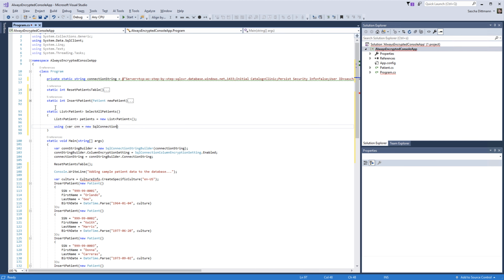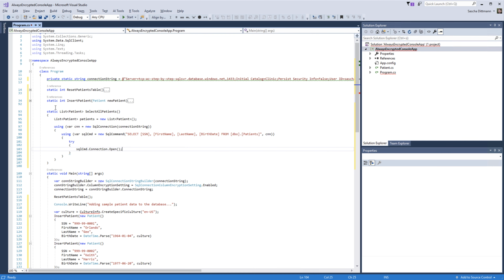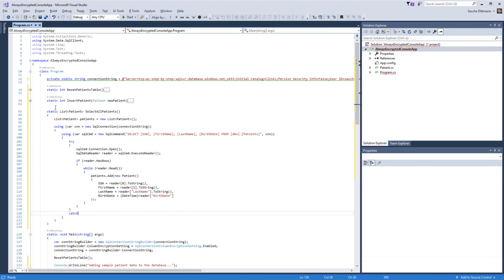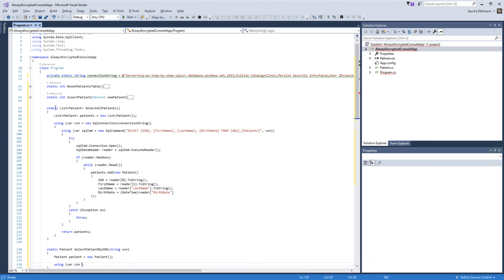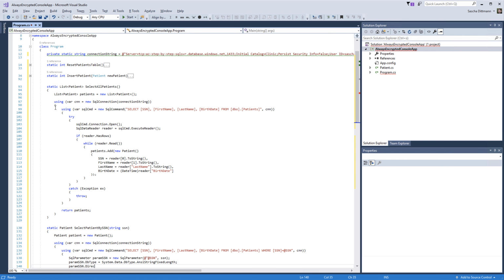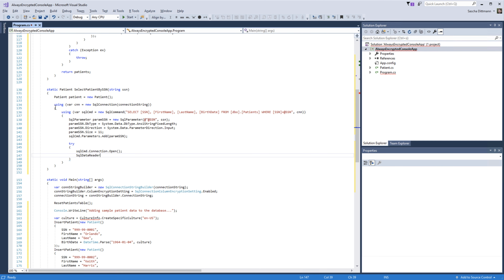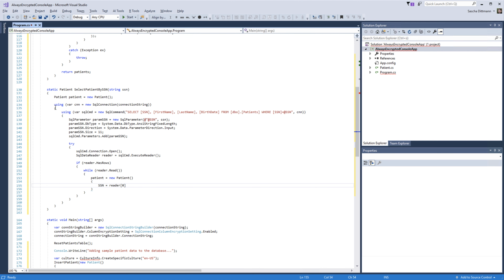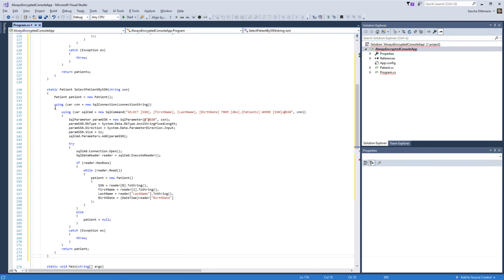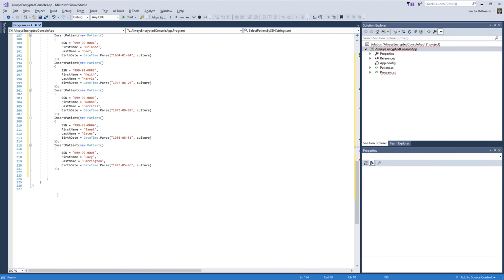One to select all patients, just doing a normal select and using a reader object to retrieve everything and adding those to a collection of patients. And last but not least, create a select patient by social security number to search for a particular patient with a social security number and adding those in there as well. And of course, delivering either the found patient or a null object.